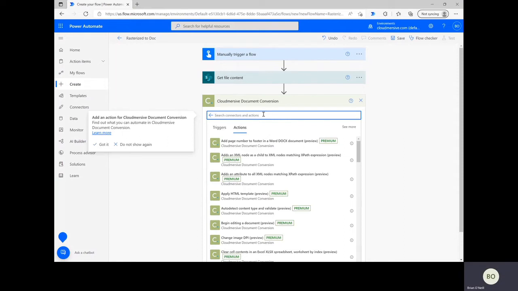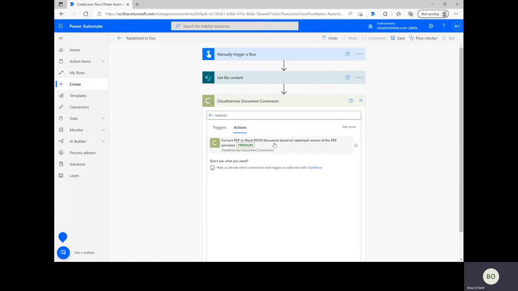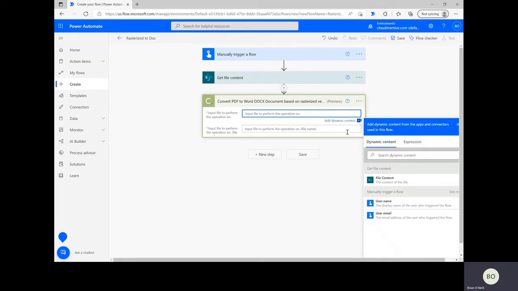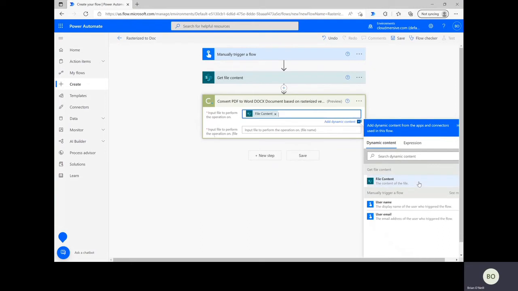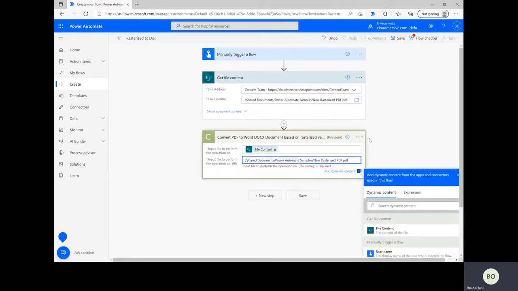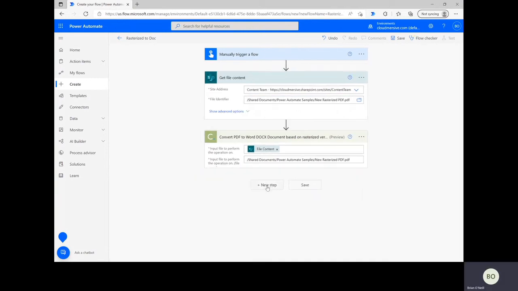Once those details are entered, your information will save for the next use, as mine has, and you'll jump straight to the Actions list. In the Actions search bar, just type Rasterized to easily filter your search to the right action and then select it. Once you're ready, fill in the first parameter by selecting the Input File search bar and selecting File Content from the Dynamic Content window. This will pull the file information from the previous step. Then, copy the file's unique identifier from the previous step into the second input file search bar. After that, you can move on to the last step in the flow.